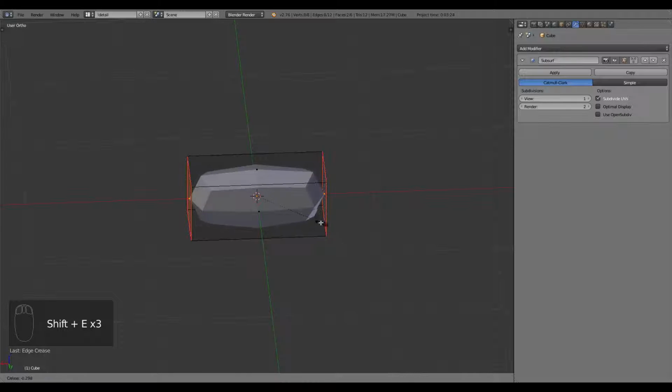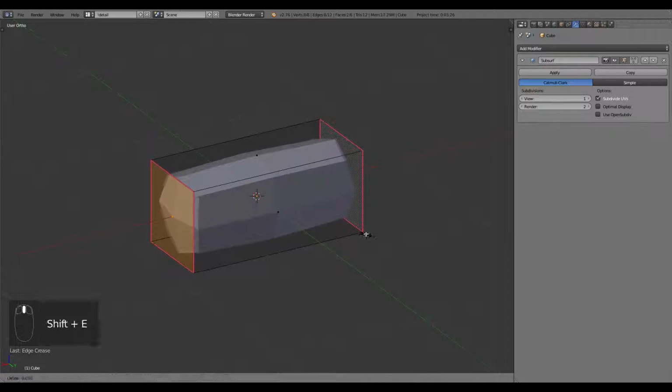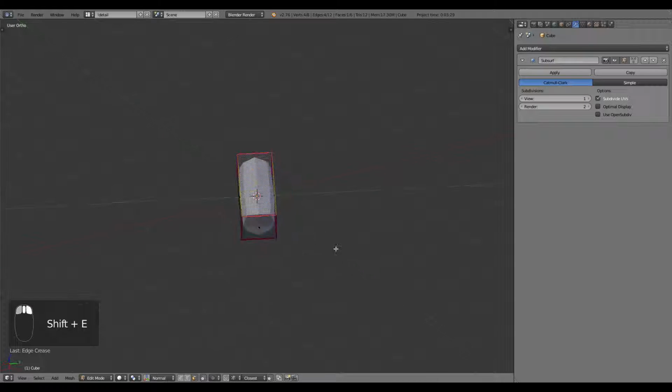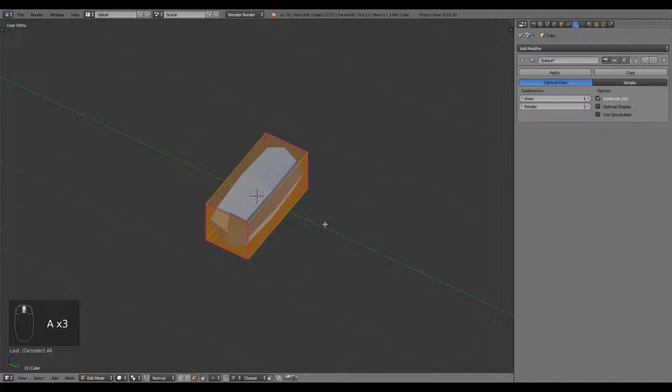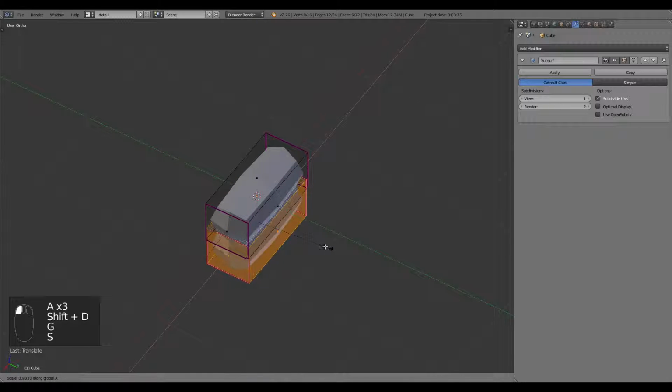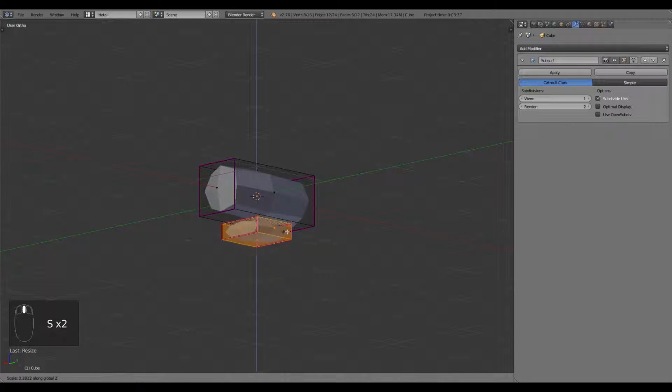Shift E, that does a fold thing on the subdivision modifier. It's irrelevant, I'm just doing that. Let's have this thing here. I'm making another thing here, just kind of a tentacle sucker.